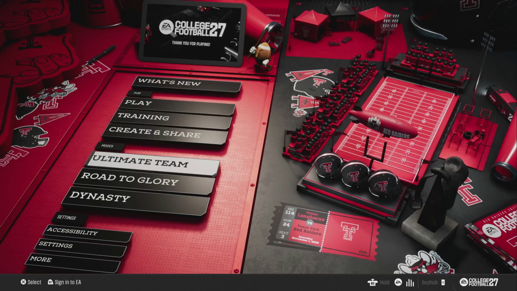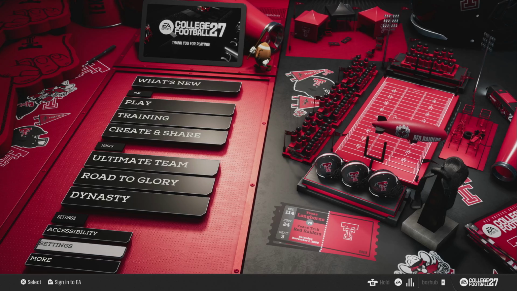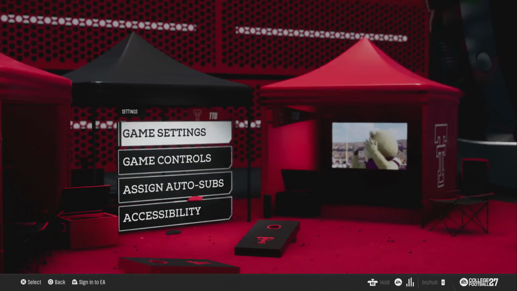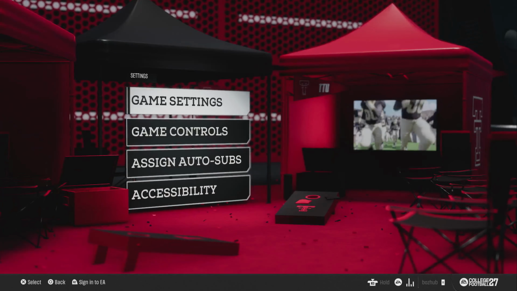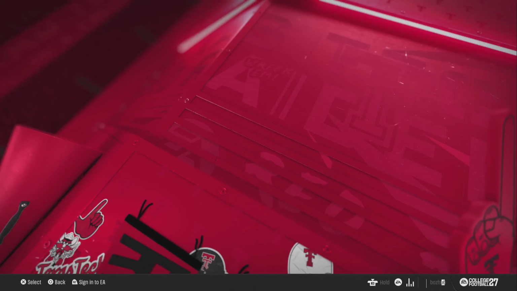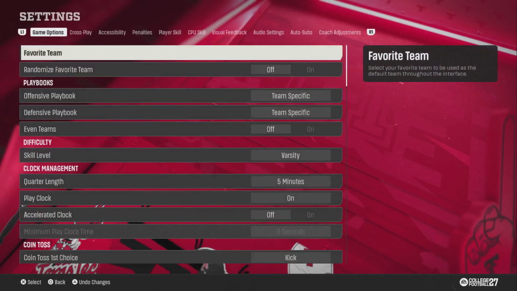Begin by scrolling down from the main menu, and you need to select Settings right here. Open that up, and in this section right here, you need to choose Game Settings. So open up Game Settings. It's going to redirect you to a page that looks like this. And up in the very top, you're going to see all these tabs.